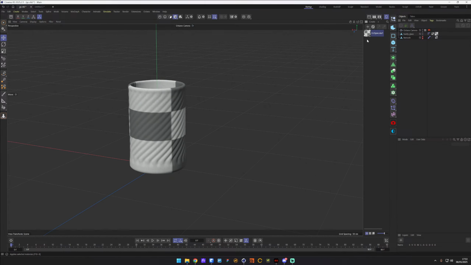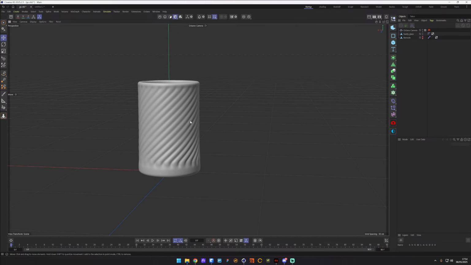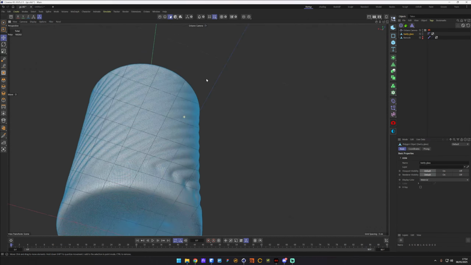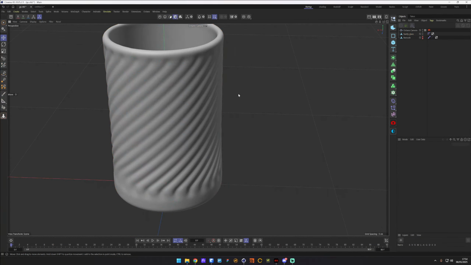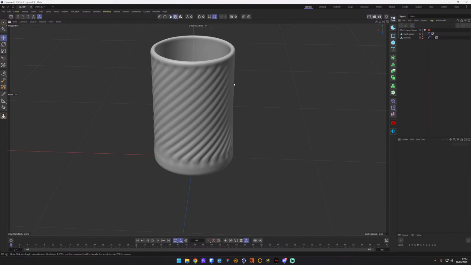Let's turn off our material. Get rid of this, actually. Get rid of that. I'm just enjoying using the mesh, the volume builder to make models.